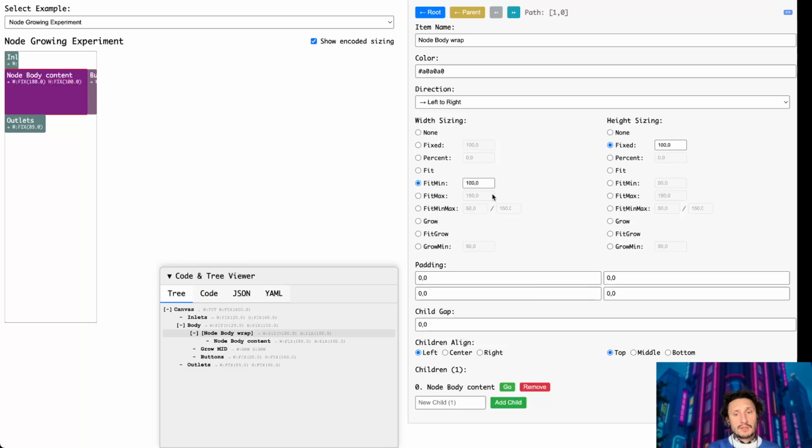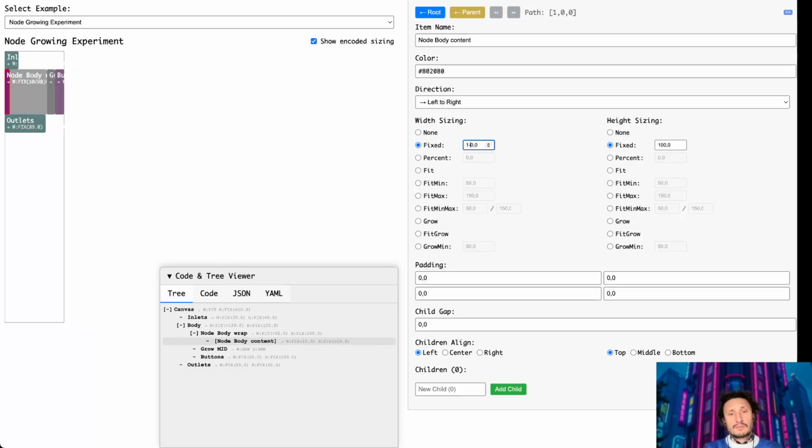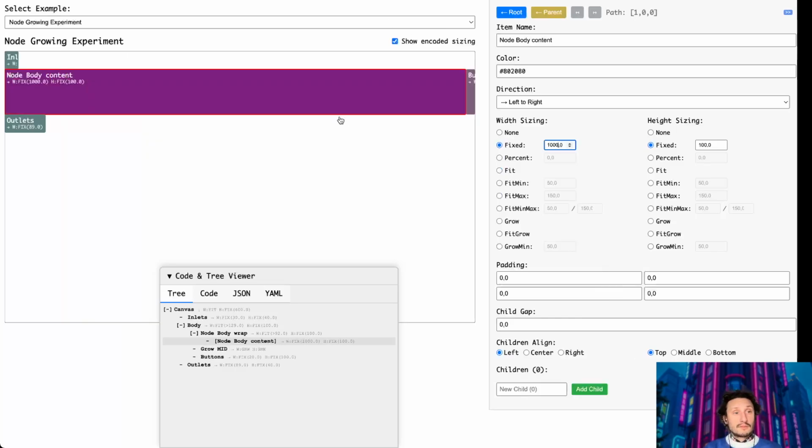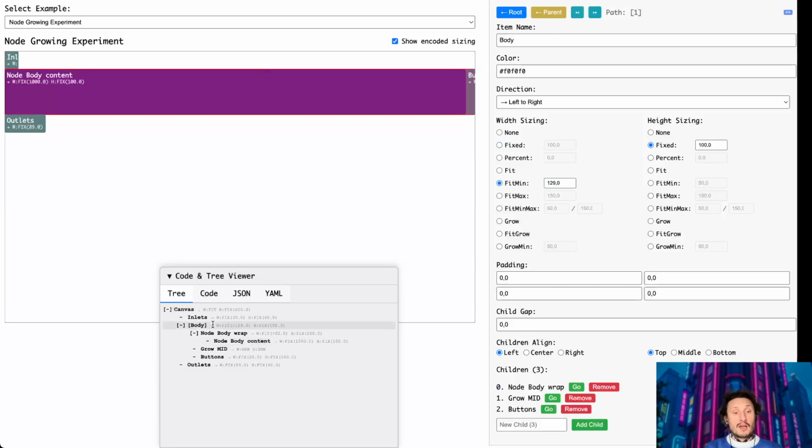Here nothing happens. Here nothing happens. Oh yeah, but it's because here I will. What I wanted to show is that it grows bigger and bigger when you extend the body content. To this 1000, for example.